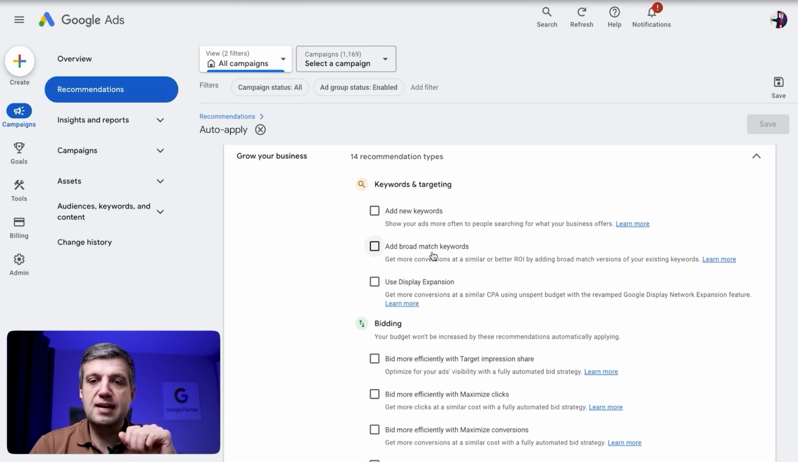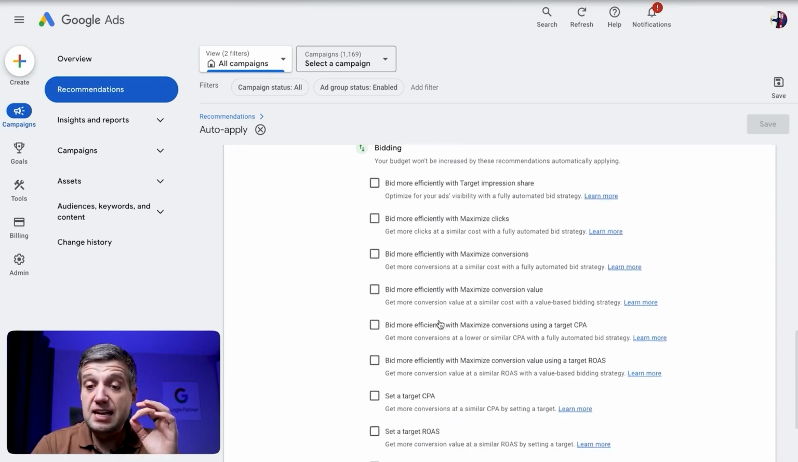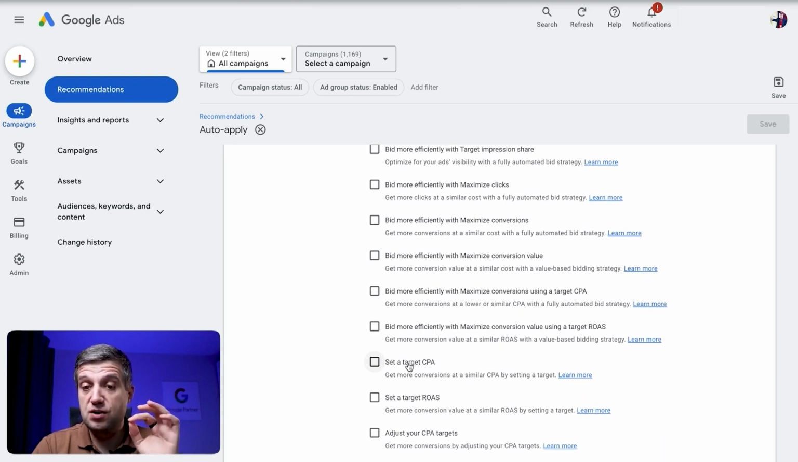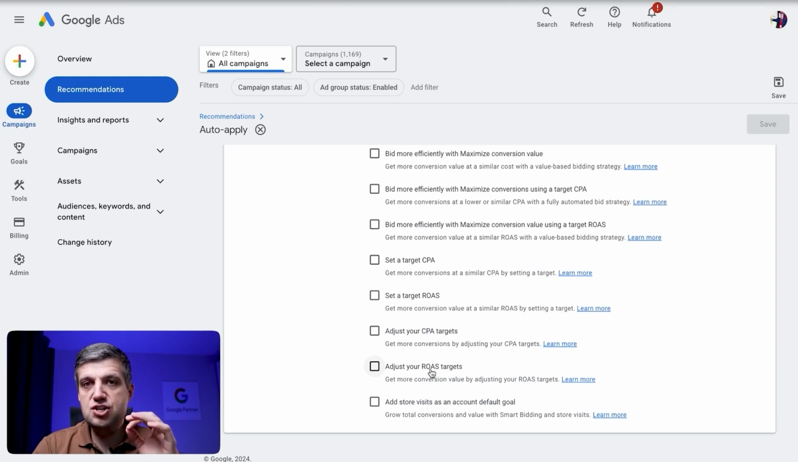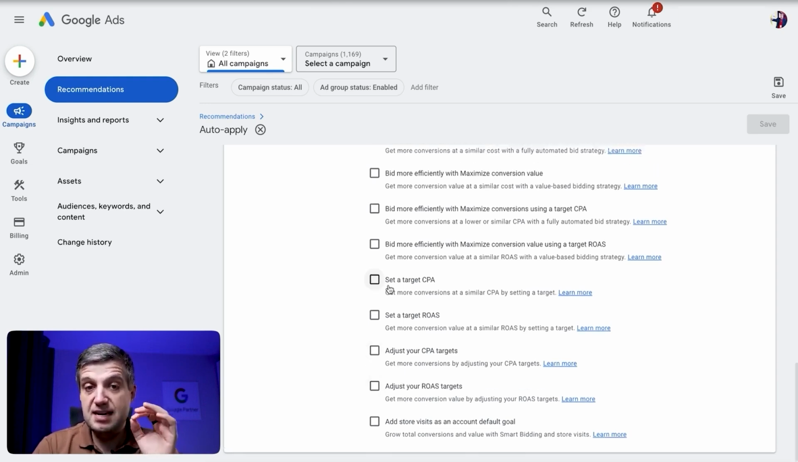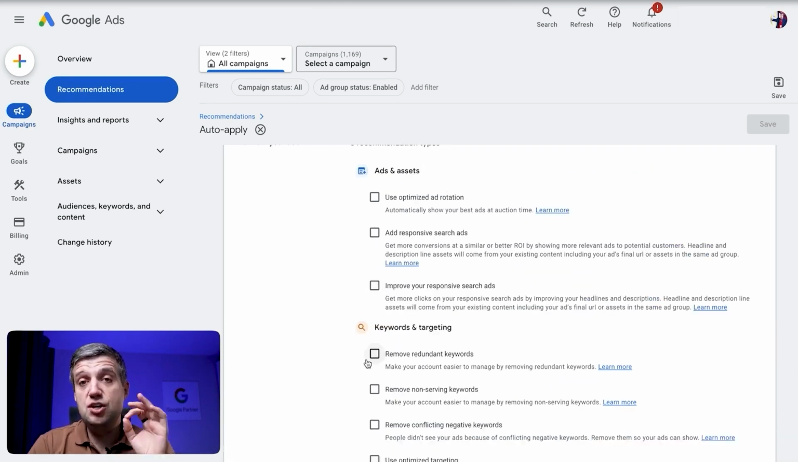By default, Google can add broad match keywords, use display expansion, even change your bids, for example, change your target CPA. Google will decide that you don't spend as much as Google wishes on Google Ads and will just increase your target CPA. To avoid this situation, to avoid wasting your money, just go to this setting, auto-apply, and turn all of them off. After this, you can be sure that only you manage your Google Ads settings.